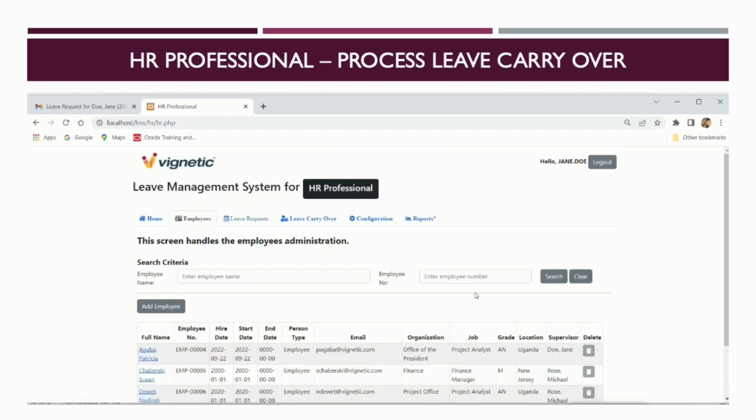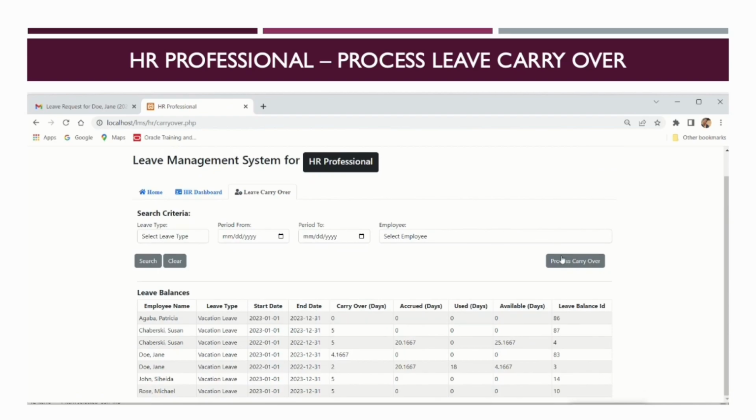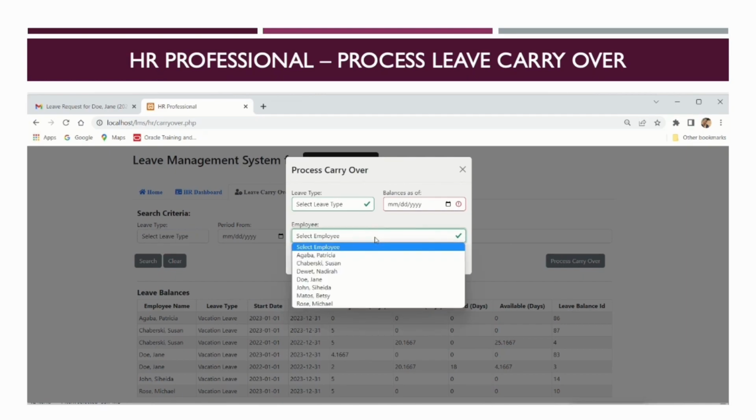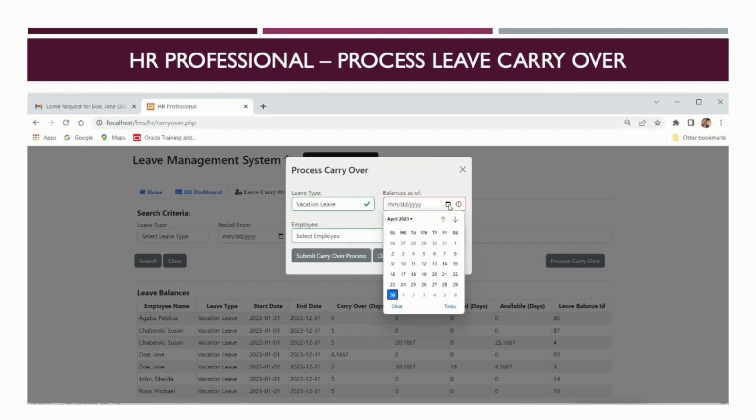So I'll access HR professional role, click on the Leave Carryover tab, click on the Process Carryover. I can process one employee. If none is selected, then it will process everyone. So right now, we only have the vacation leave for carryover. And we're transferring the balance as of last year, which is December 31, 2022. I'll just submit it.